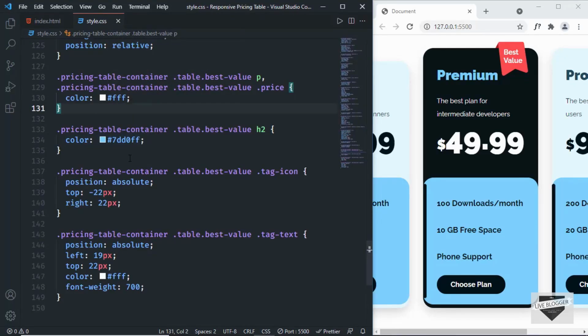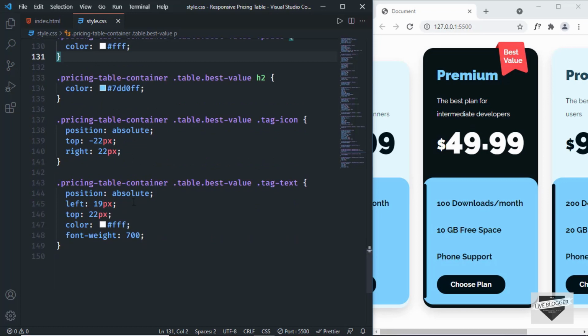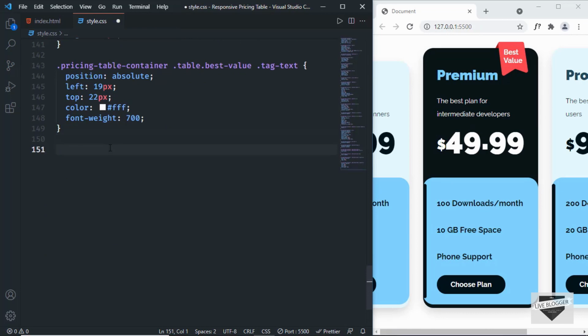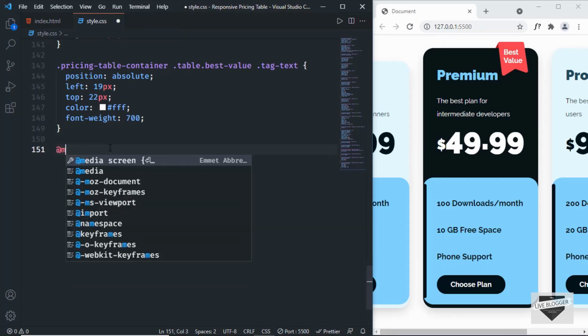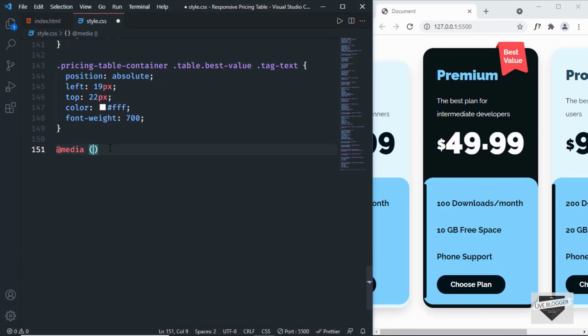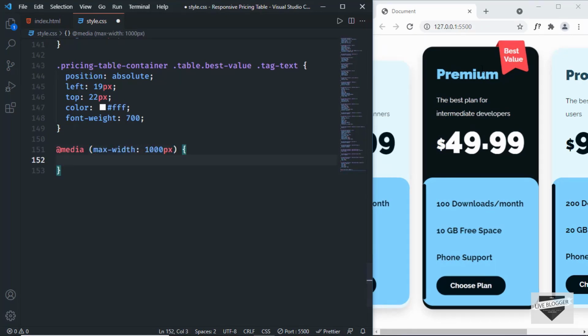Alright, this is our progress as of now, and we have designed this in the previous video. So if you haven't watched it, you can watch it. I will leave the link in the description of this video. Right now, let's go ahead and add a media query. So I'll just type @media, and we will set a max width of 1000 pixels. So now when the browser window is less than 1000 pixels, all the CSS that we have inside this block will be added to the page.